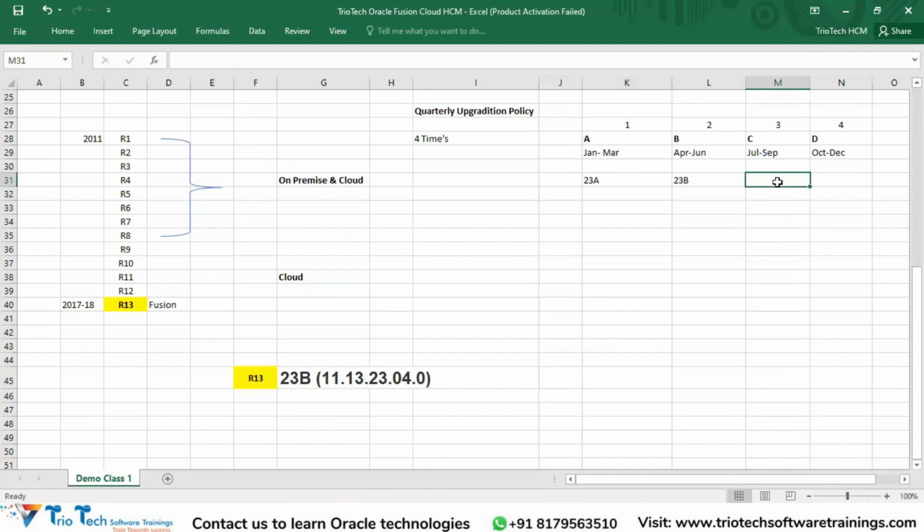Then in July, August, September, our application will upgrade to version 23C, then 23D. Then next year, it will come as 24A, 24B, then 24C, then 24D. Prior to 23, last year, the sequence was 22D, 22C, 22B, and 22A. Every year, Oracle brings 4 upgrades to its application. For each upgrade, the sequence they follow is the current financial year and the quarterly letters A, B, C, D.